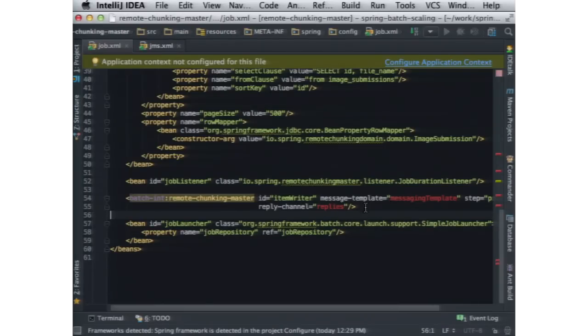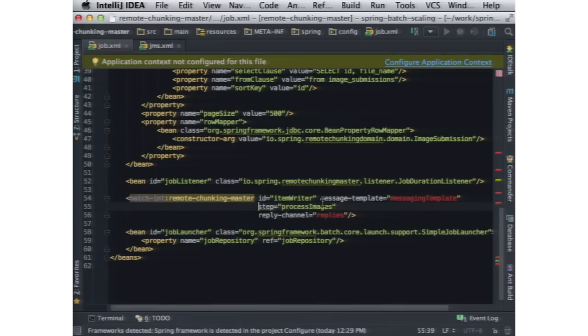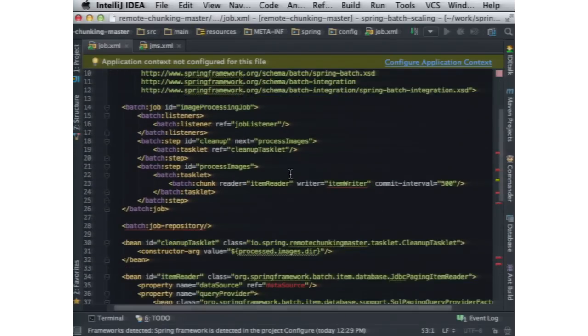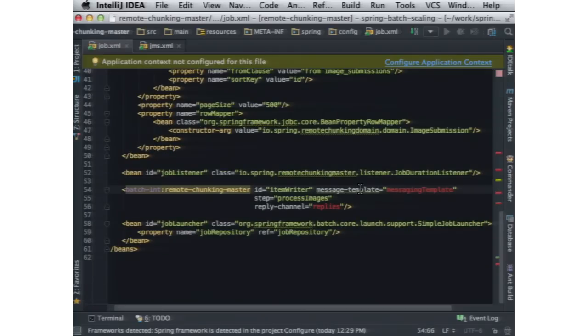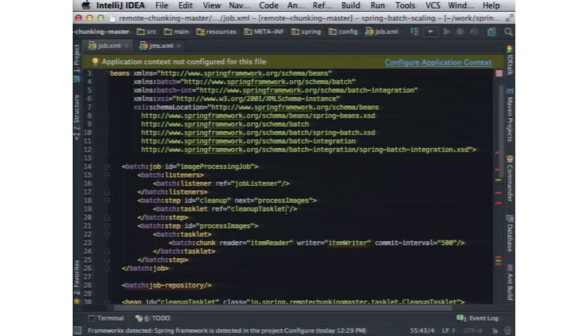So anyway, prior to Batch 3.10, this is really what the new namespace provides you. Rather than building up all of the different objects and configuration you would need for remote chunking, which was confusing in some ways, now you can simply use this namespace. What this does for you is you say, okay, my ID is the ItemWriter, and we're going to use that as the writer, which is defined up here. We give it a message template because under the hood it's using Spring Integration, and we need the messaging template there. And then this little guy here says which step we want to remotely chunk.